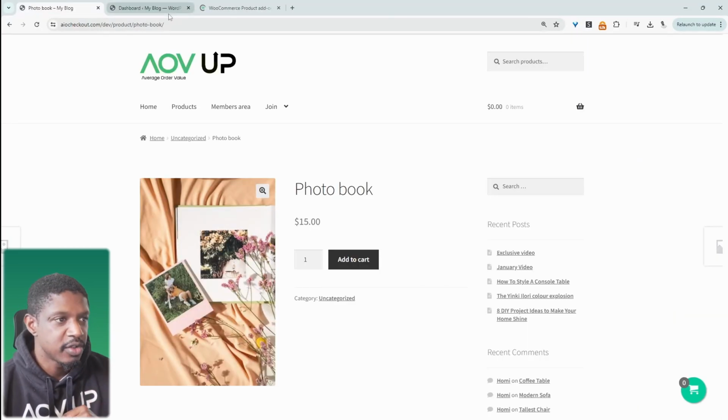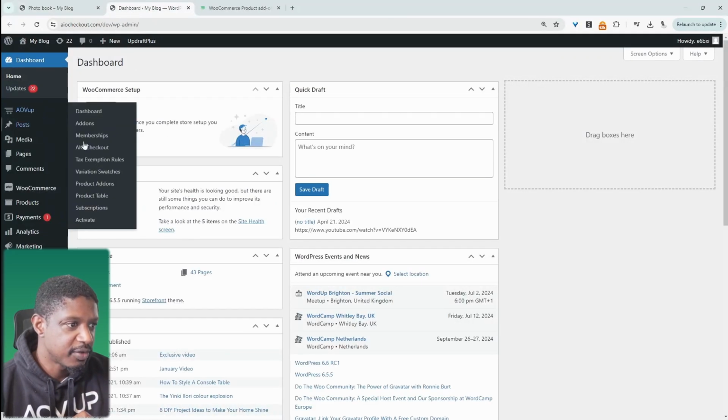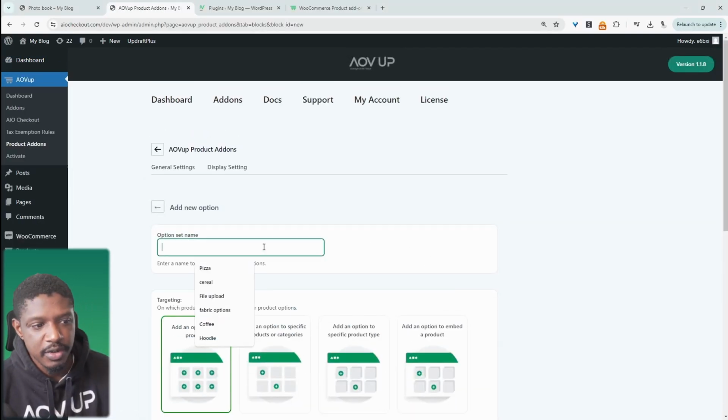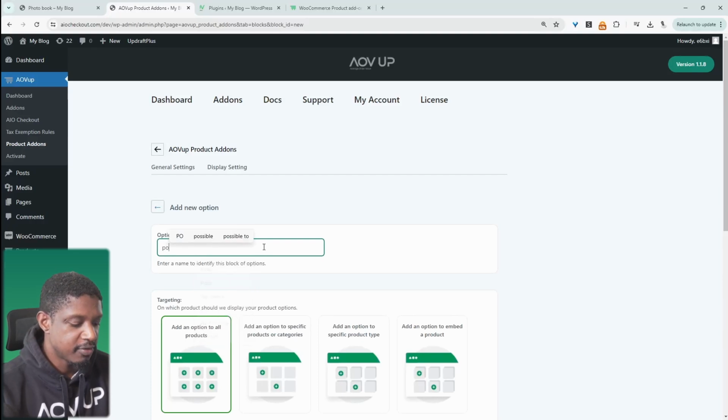So we'll head back over to our dashboard. We'll navigate over to aovUp and then product add-ons. Okay, then we'll click create new option set. We'll give it a name. It's just for internal purposes. So I'm just going to say photo.